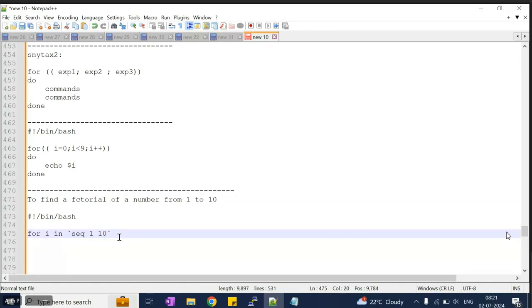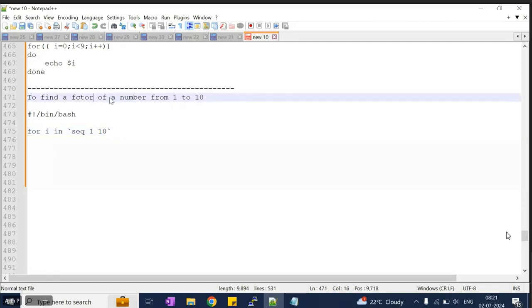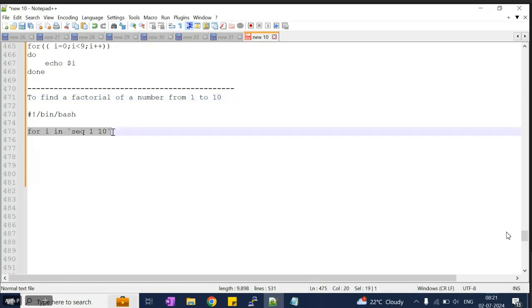Watch my screen first. Later you can try yourself. Okay. So here I'm finding the factorial of a number from 1 to 10. For, we are finding a sequence from 1 to 10. So the i value I'm taking as my number. The sequence should be 1 to 10. Okay. Hope you all are clear till this.